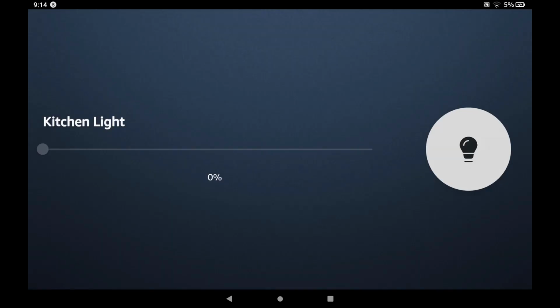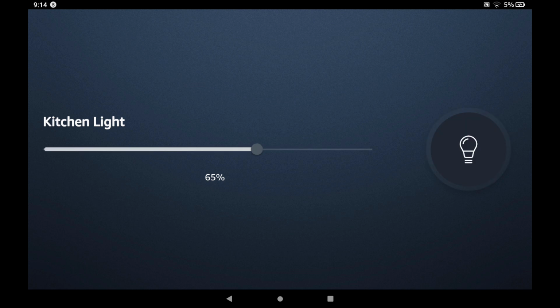So it's helpful if you didn't have a dashboard. So now you can see it's popped open the kitchen light, and I can dim, turn it on and off just with tapping the screen. But the problem is we can't see our dashboard. So how are we going to fix this?